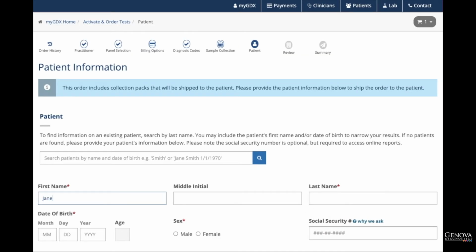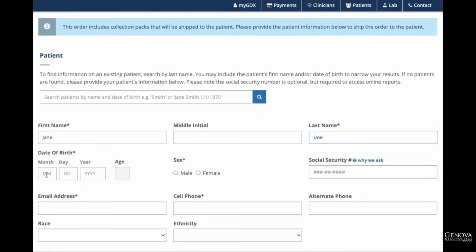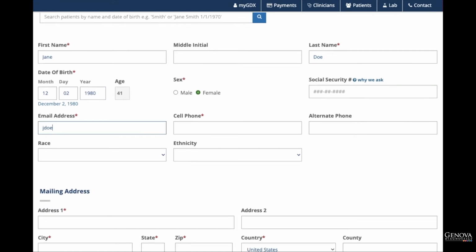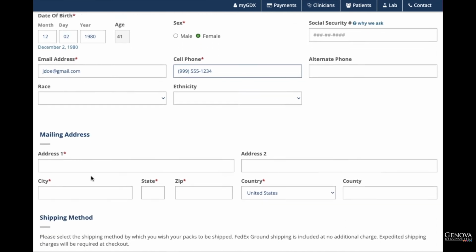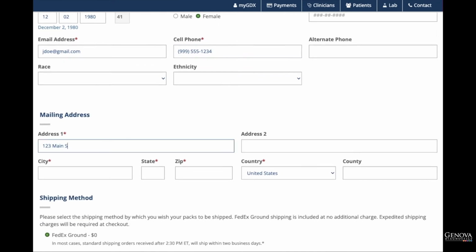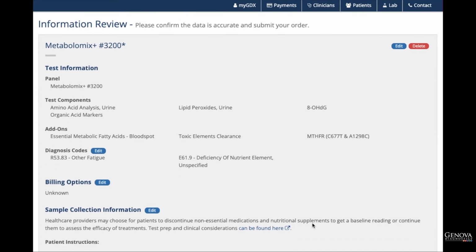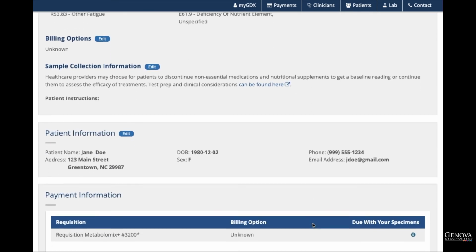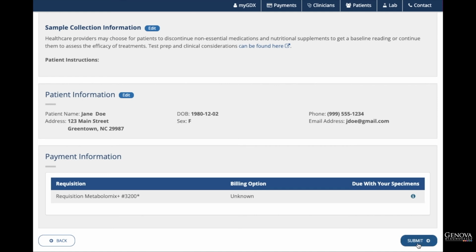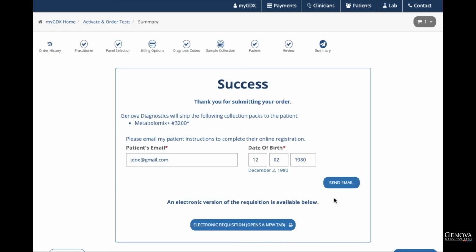Enter your patient's information: name, date of birth, sex, contact information, and the mailing address the collection pack will be sent to. Review the order details, then hit Submit. The collection pack will now be shipped to your patient.